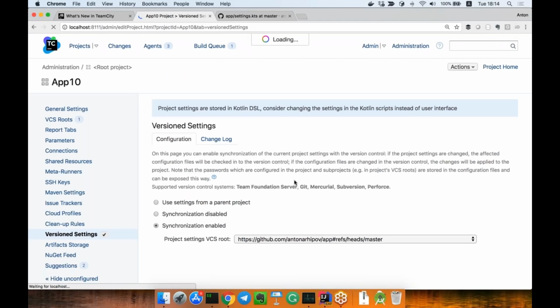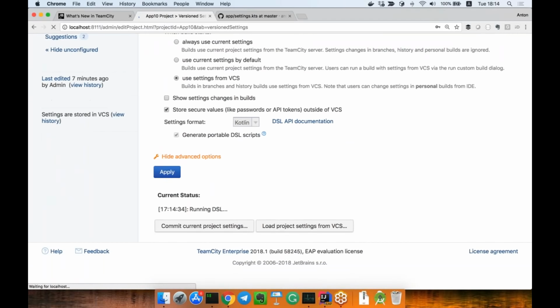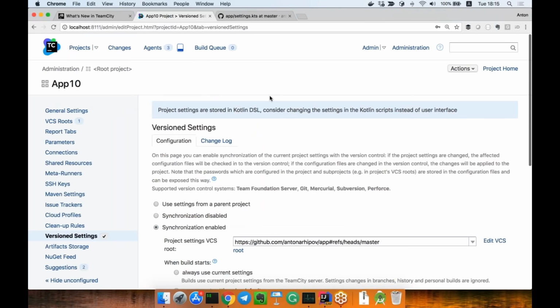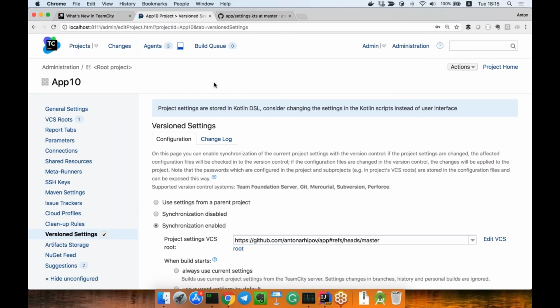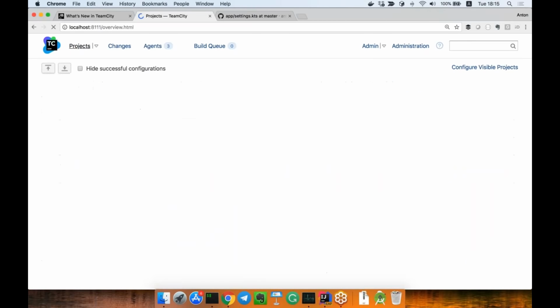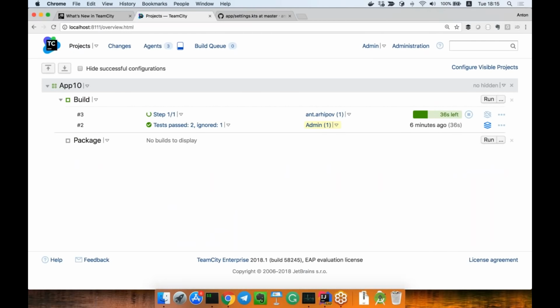So if we go to version settings and we check the status of the configuration, we see that it applies the changes. It was running the DSL, and now you can see that the last change, the new build config, was applied. But at this time, the build is already running, so it only builds the first configuration, but not the second one. Let's see, sorry, it should be visible on the project view. So yes, we can see that it started the build before it generated the DSL itself.